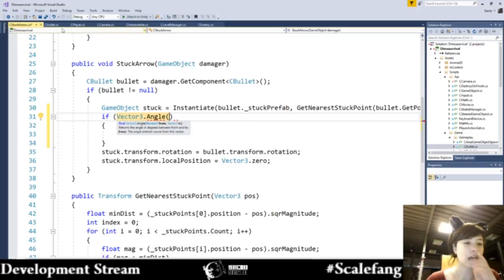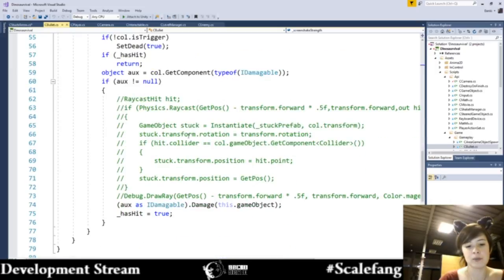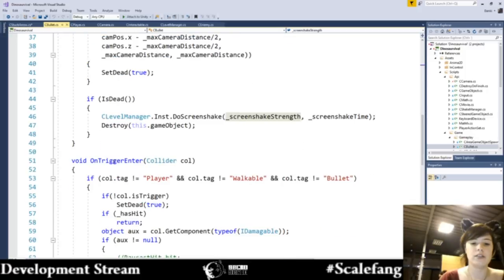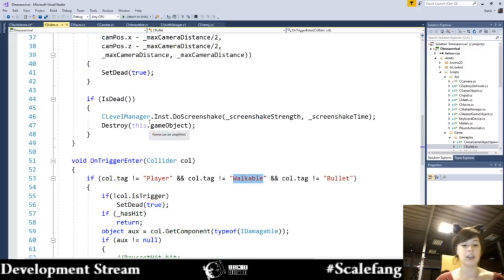Looks very complex. Actually, the bullet script is quite simple. Basically, it checks if it's too far from the camera, it destroys itself. And yeah, when hitting something that isn't the player or is not walkable, then it will kill itself and damage whatever it hit.